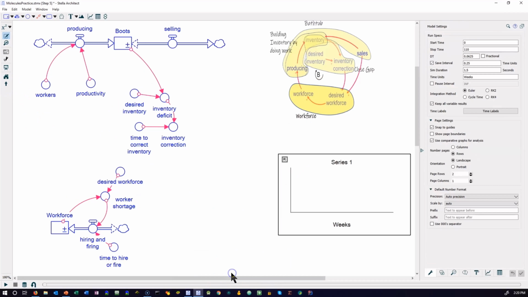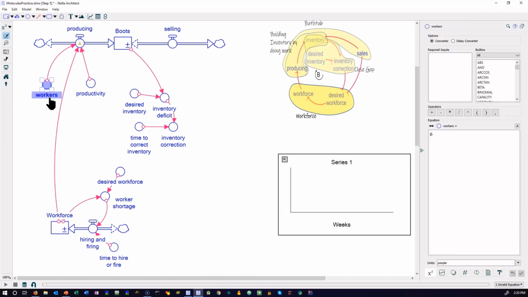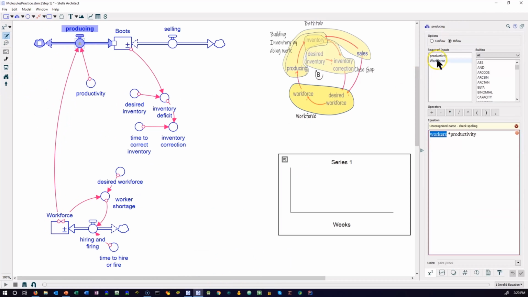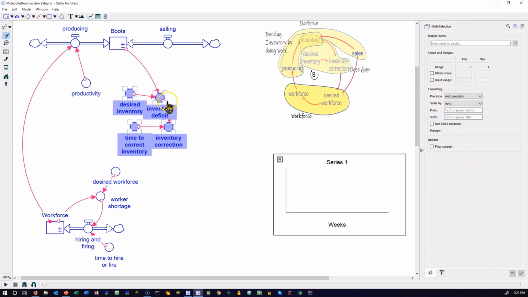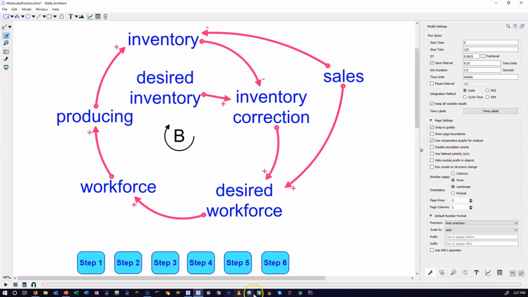And now our final step. Oh, wait a minute. One more thing. This workforce is the same as that workforce. So we can get rid of this, make the connection, and then we just have to change the name from workers to workforce. And there you go. Okay. Now, we can move this up a bit. Okay. So now to step 6.